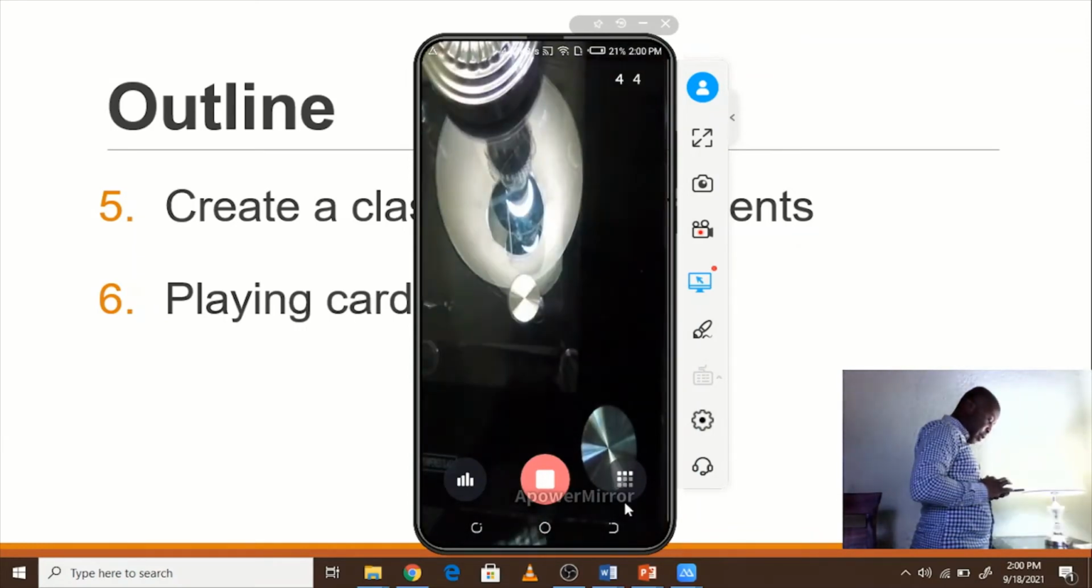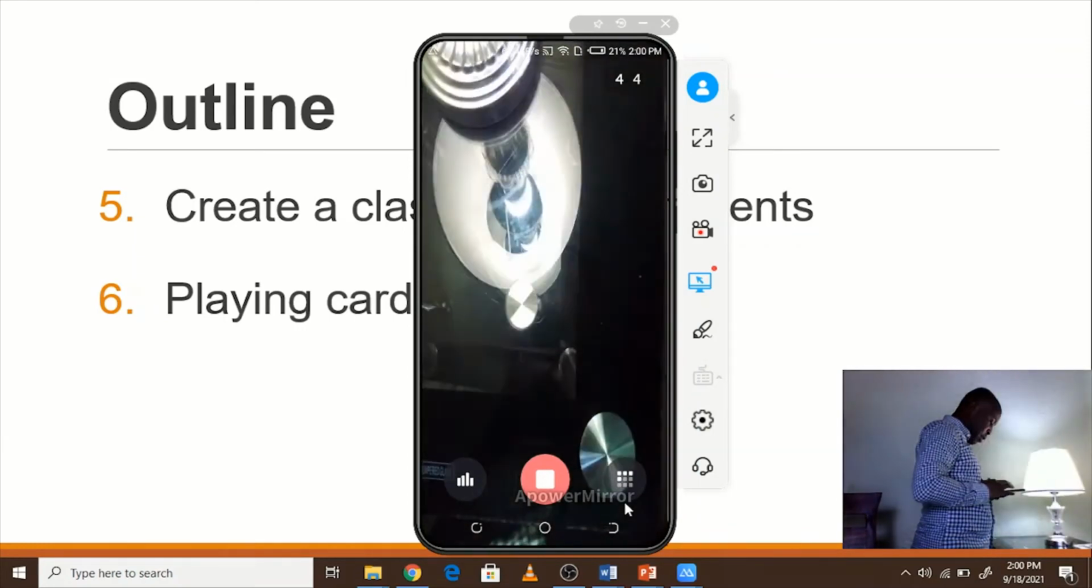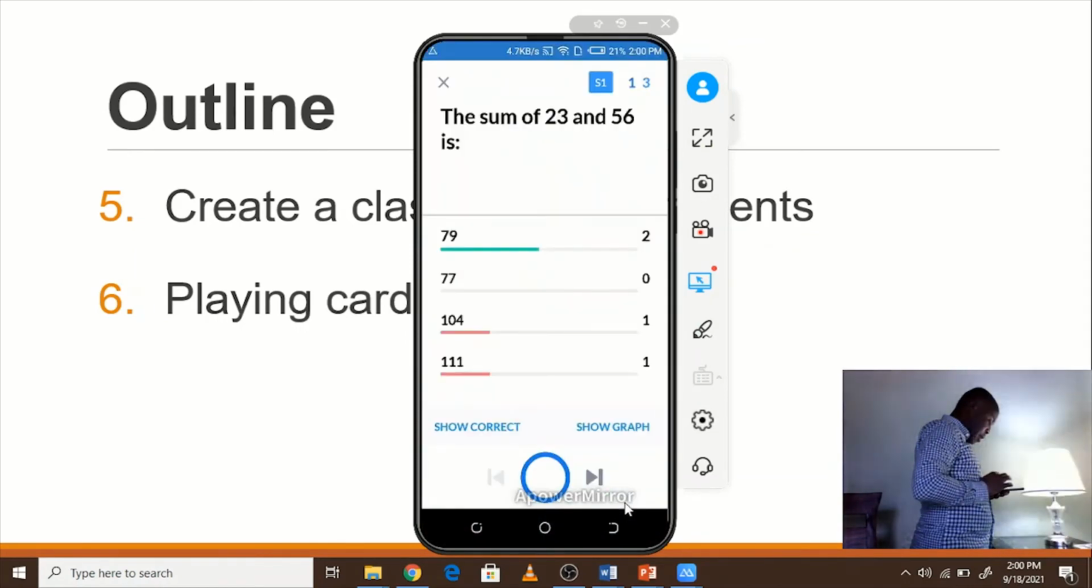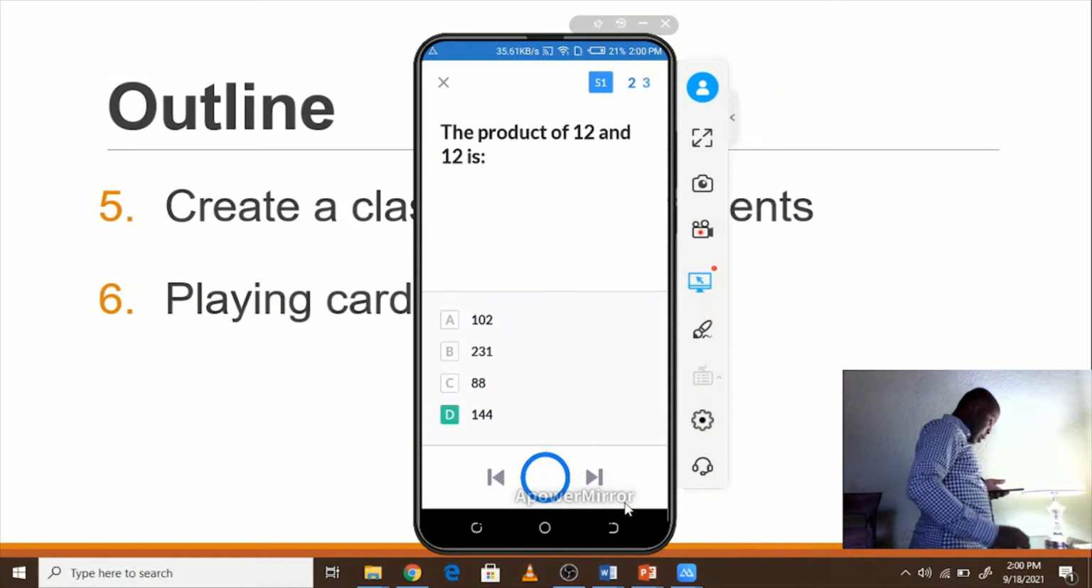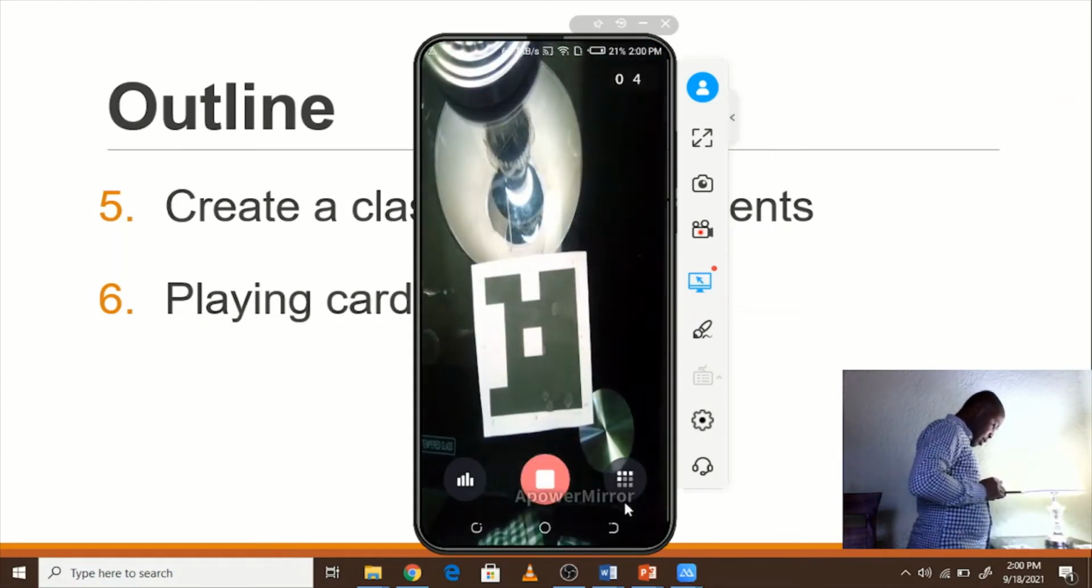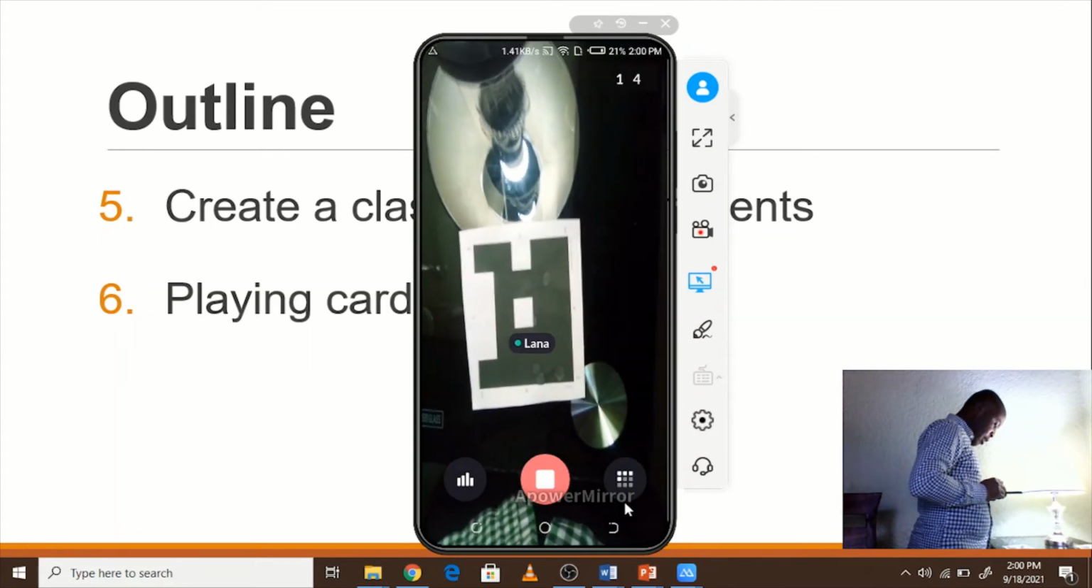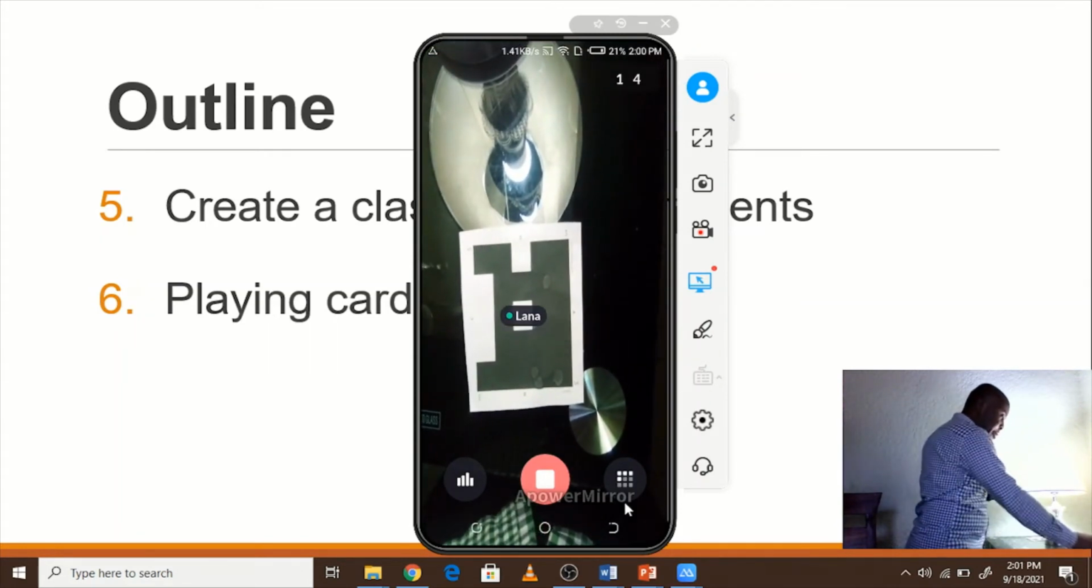So we have to press on this button. Now we are going to show the next question. Whose choice D is the correct one? Let's say this one chooses D as the correct choice. Student number 3, Lana, the answer is already recorded.